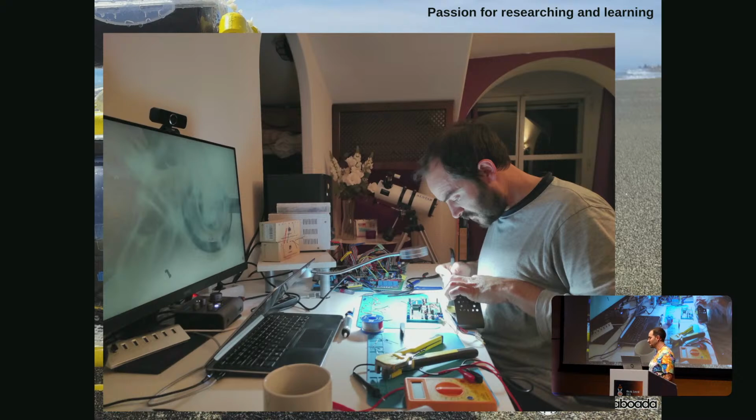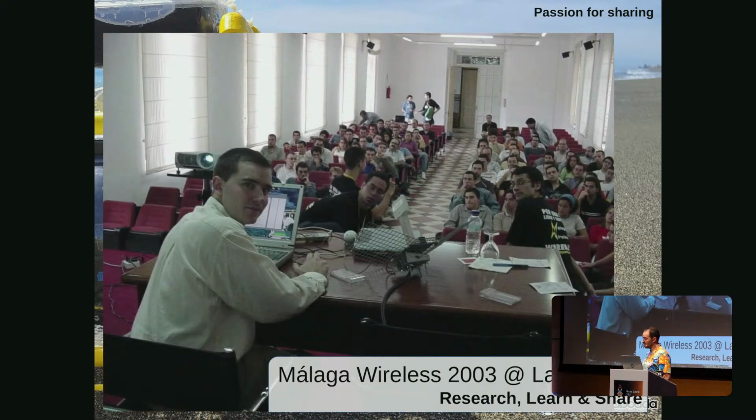So you have to be open for that researching and especially for learning. Definitely, passion for sharing. You don't make an open source submarine without this.